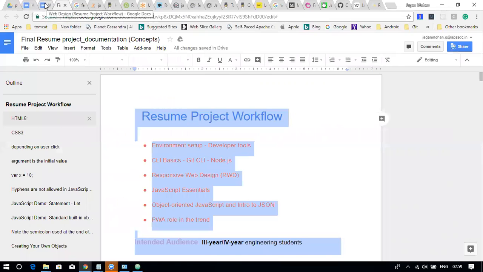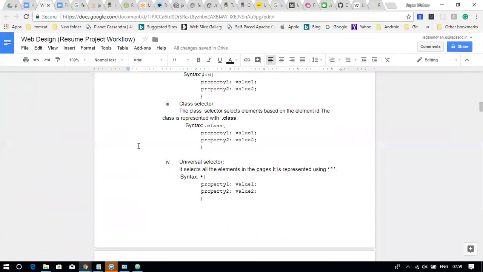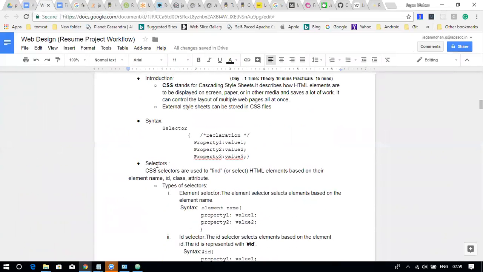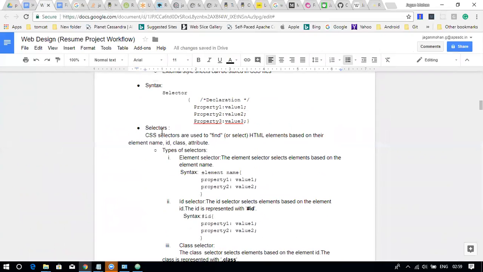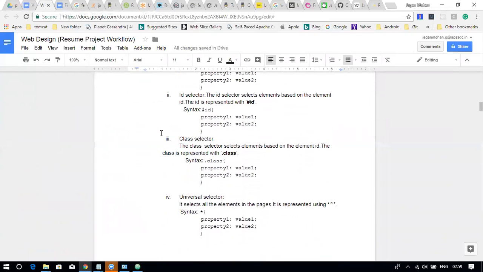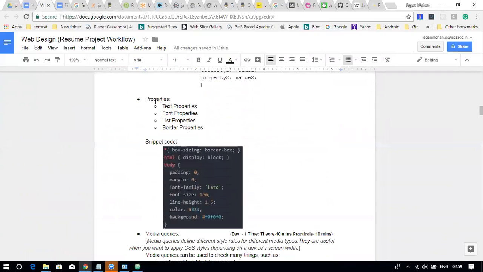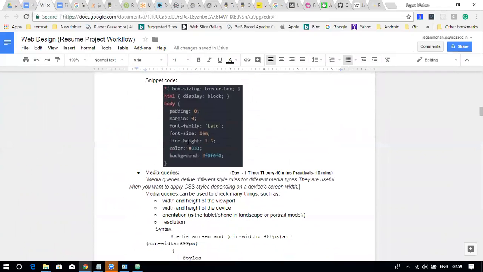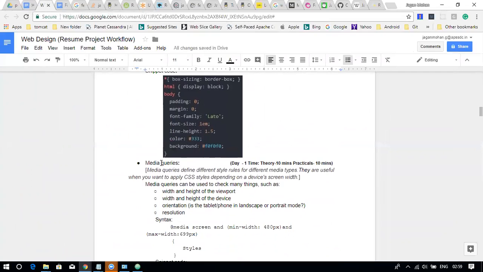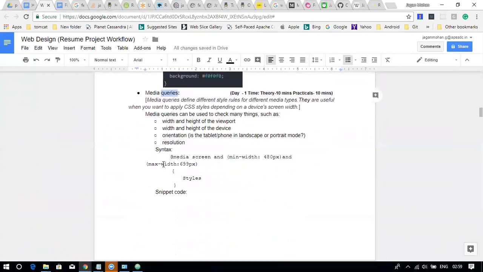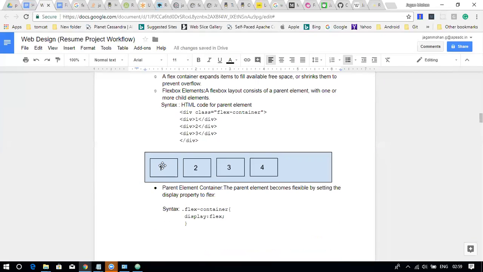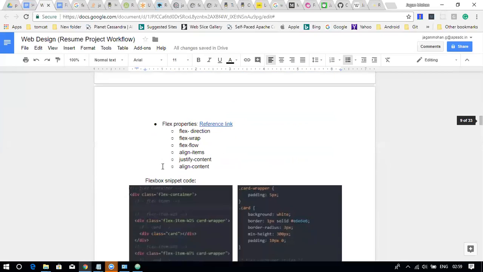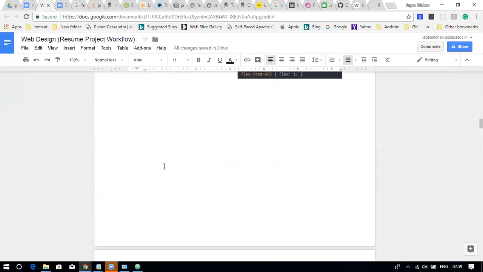Let me go to the documentation. We need to see some introductions, some syntax, selectors, properties, how they look. And we need to discuss media queries and the flexbox concept. We discuss each and everything.